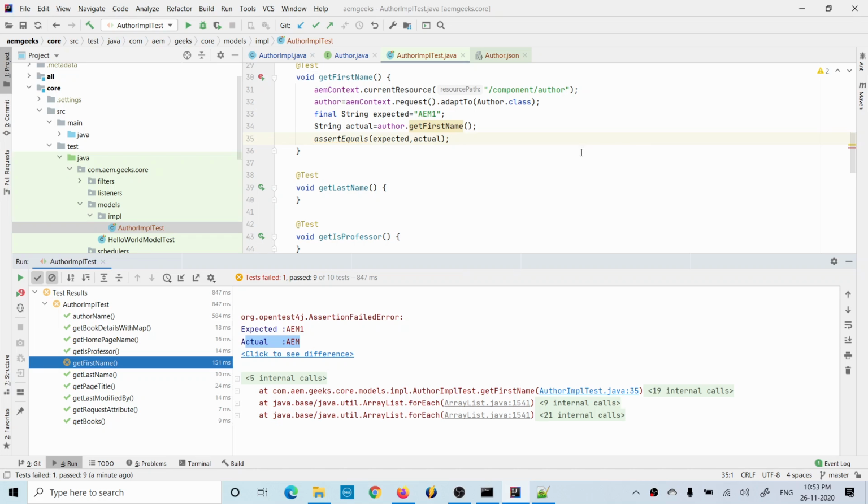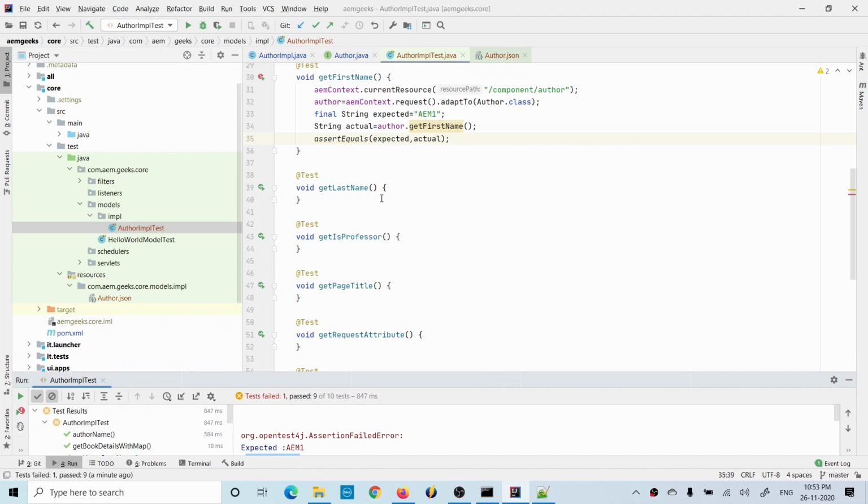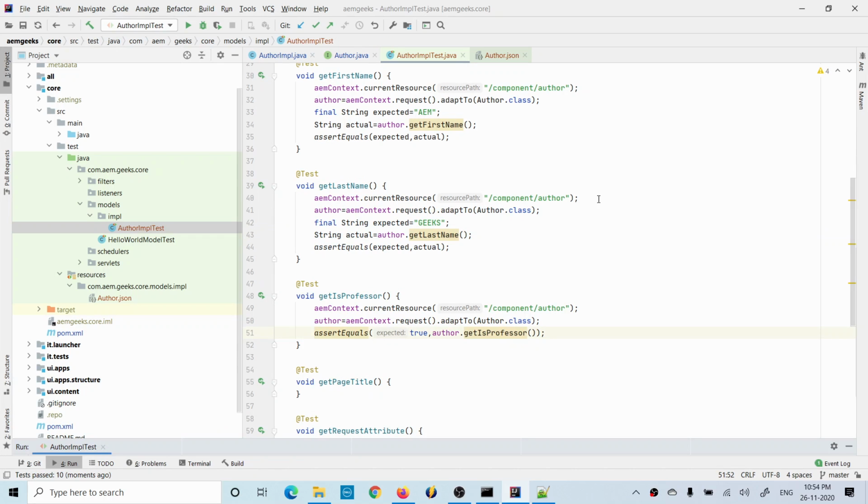Now the same way you can write for last name and is professor, because this is exactly the same. So let me quickly write that. I have written for the first name, last name and is professor. These three are of the same kind, right? Whatever I explained for the first name applies, and those pass.